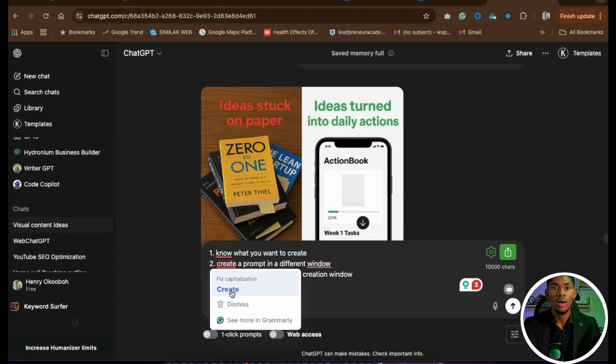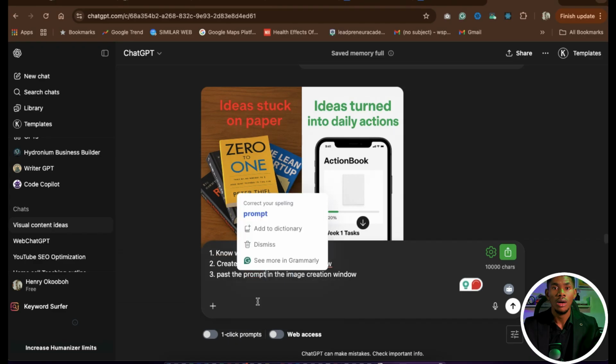You can use it to post on your LinkedIn, you can post on your Instagram, you can have unlimited content to be posting every single day with this ChatGPT prompt and style of creating images.